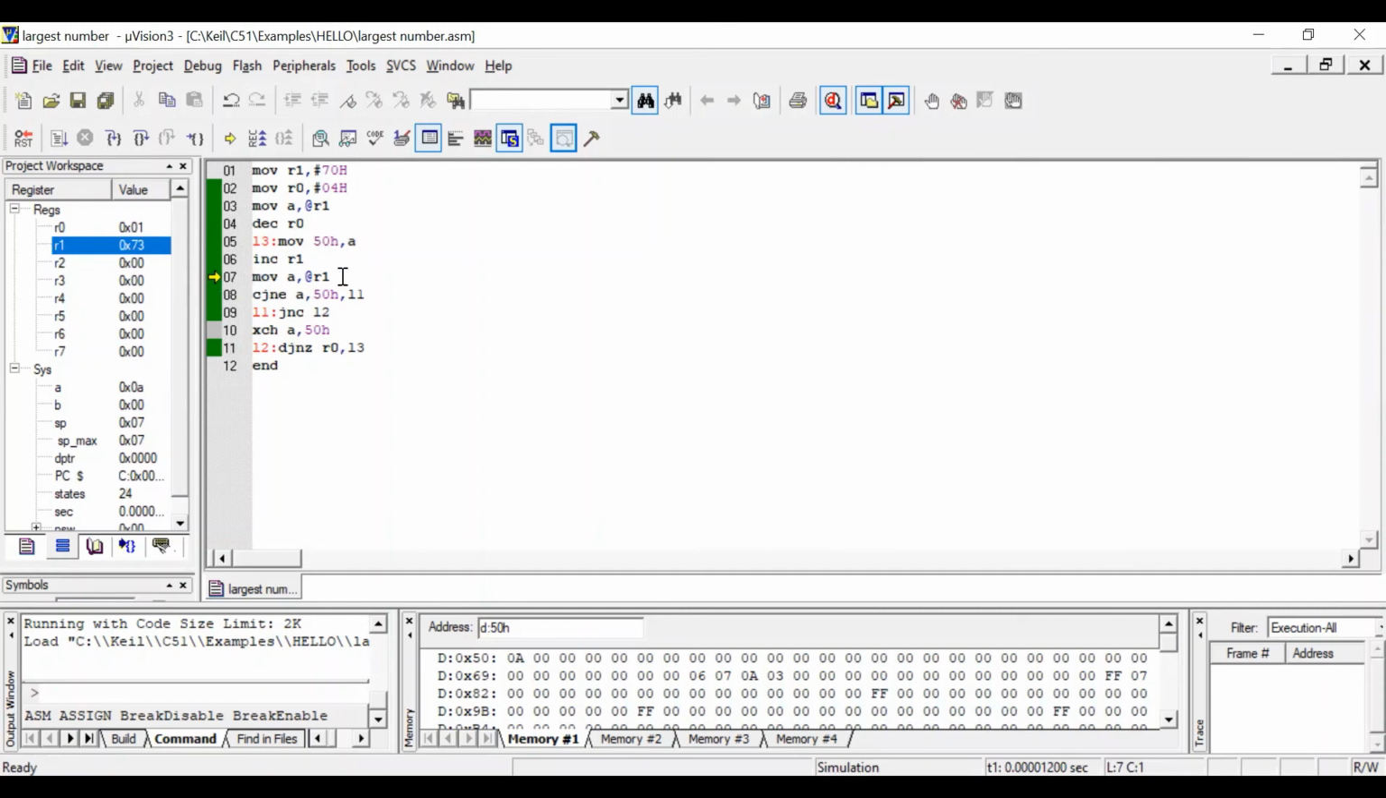In the memory location 73, there is 3. So 3 must be moved to the accumulator. Let us see that. So there is 3. And 3 and A are not equal. So it must go to the JNC. And now jump if there is no carry. Obviously, A consists of 3. 50H consists of 0A. So 0A is greater. So that's why there will be a carry. If there is no carry, it has to jump here.